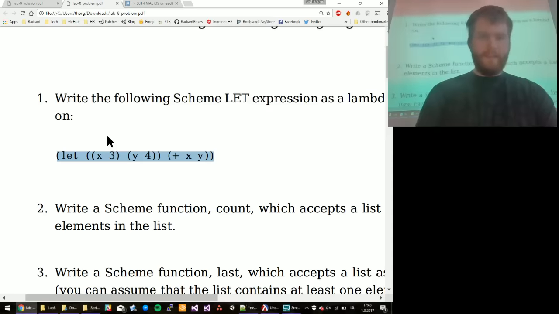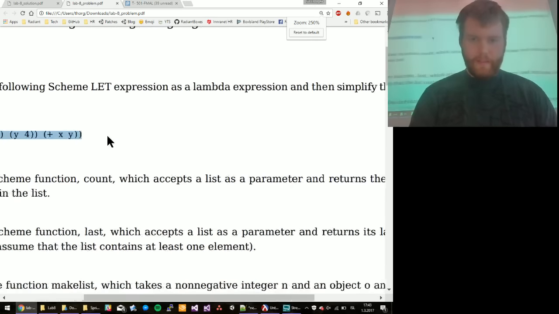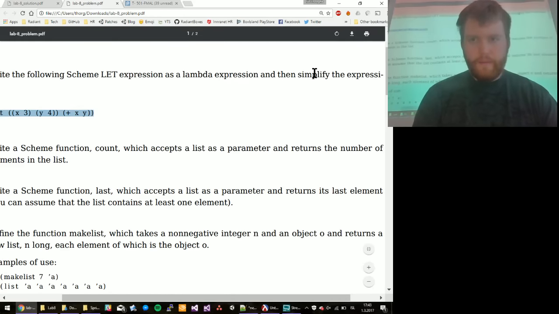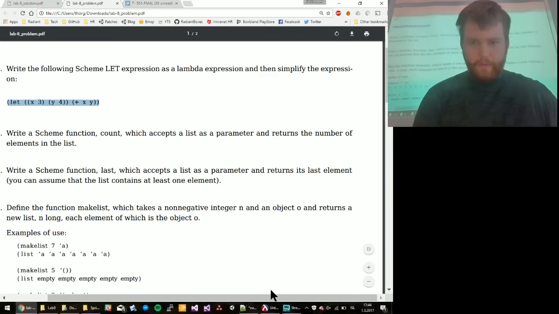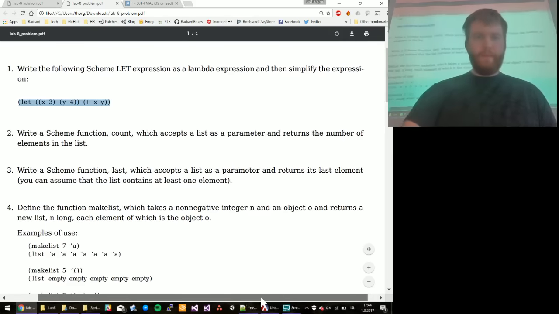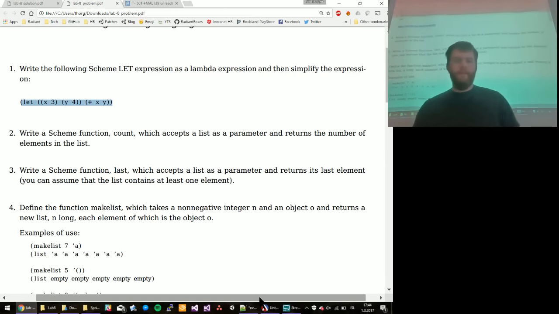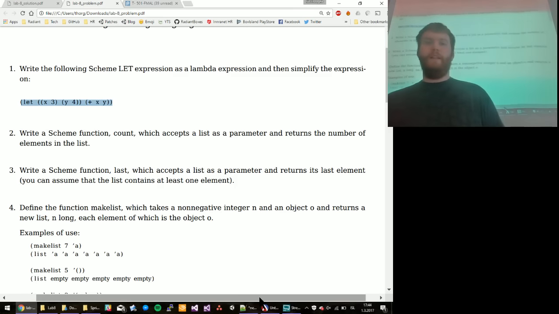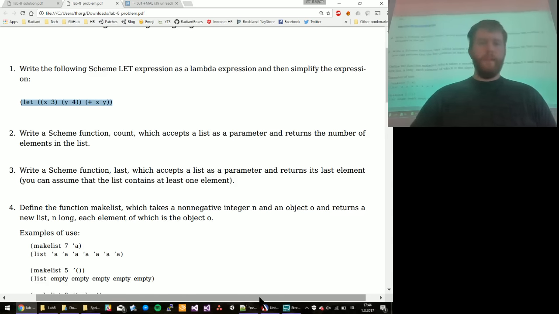So the next thing we're supposed to do, I'm going to zoom a bit out. Can I zoom a bit out? Here we go. The next thing we're supposed to do is write a scheme function count. It accepts a list as a parameter and returns the number of elements in that list. So we're gonna iterate over a list.